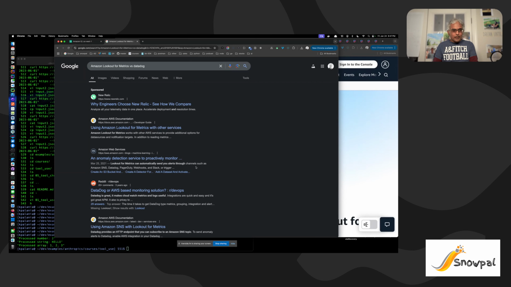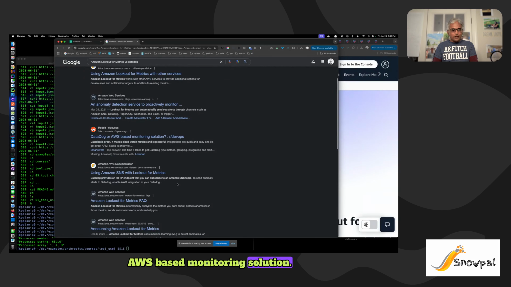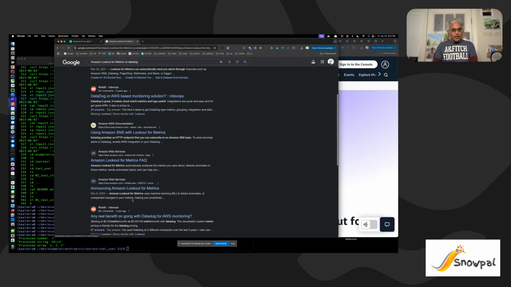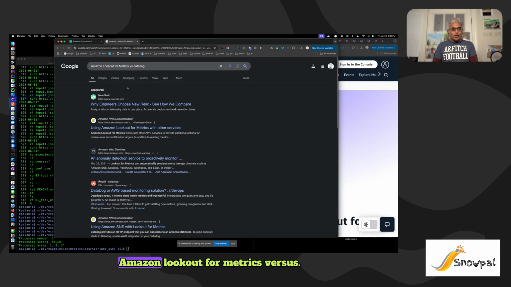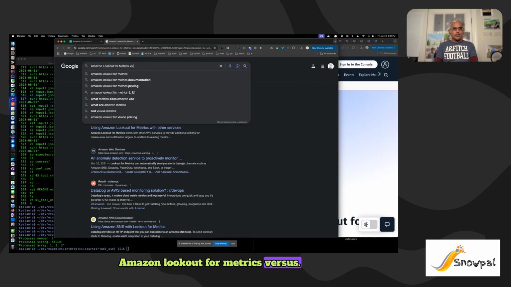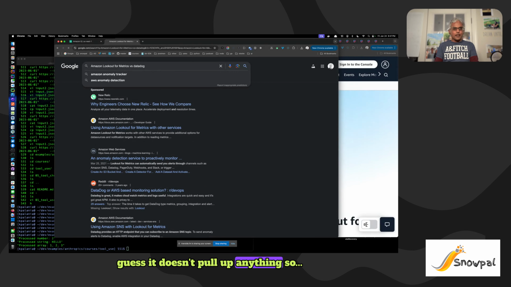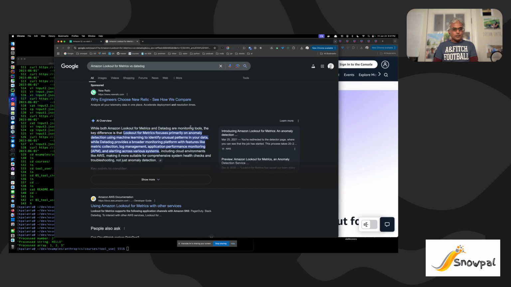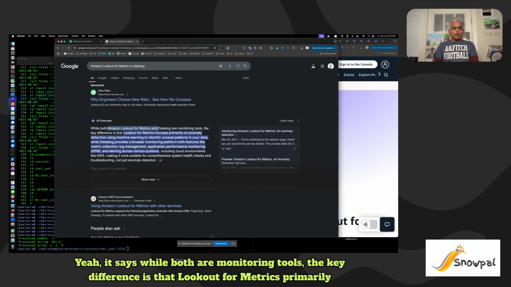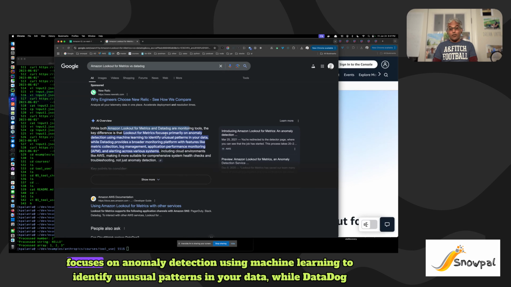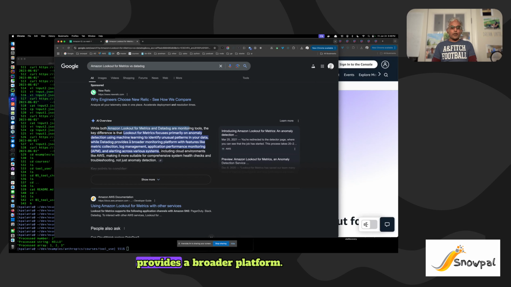AWS based monitoring solution. Amazon Lookout for Metrics versus, I guess it doesn't pull up anything. So yeah, it says while both are monitoring tools, the key difference is that Lookout for Metrics primarily focuses on anomaly detection using machine learning to identify unusual patterns in your data, while Datadog provides a broader platform.